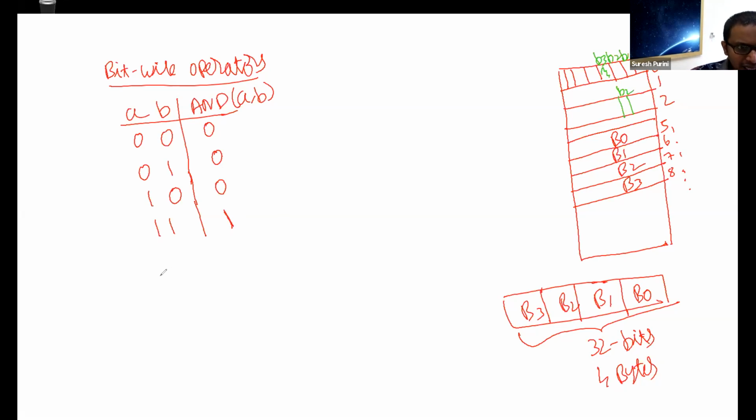Similarly, we can have an OR function. So why not, I'll just extend this table here. We can have an OR of A comma B. So if either A or B is equal to 1, then it becomes 1. In the first case where both of them are equal to 0, it is 0. In the second case, 1. Third case, 1, 1. So this is the OR function.